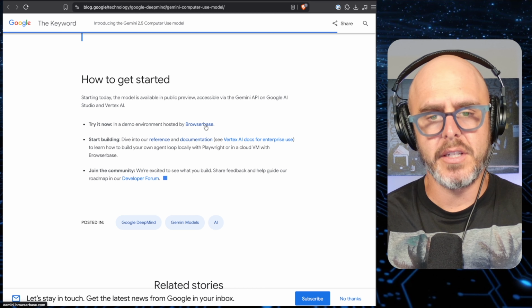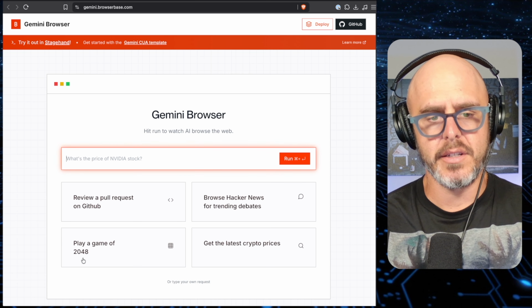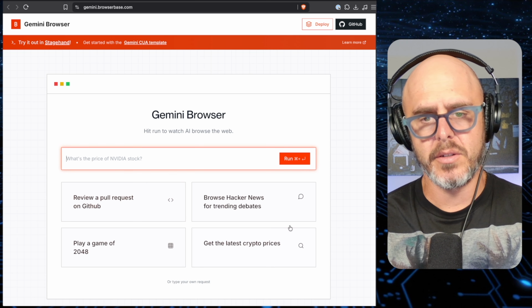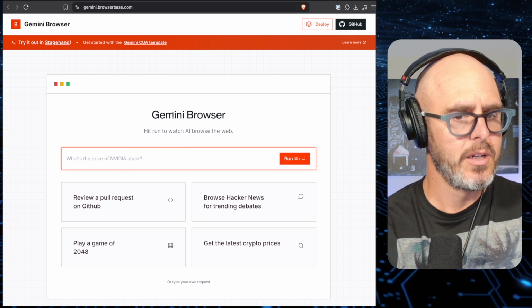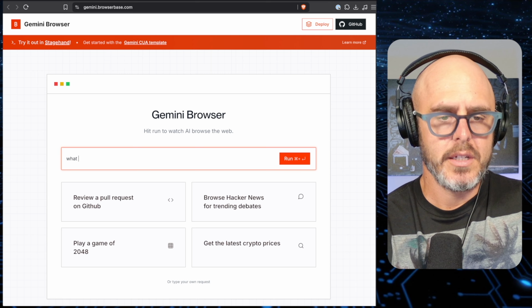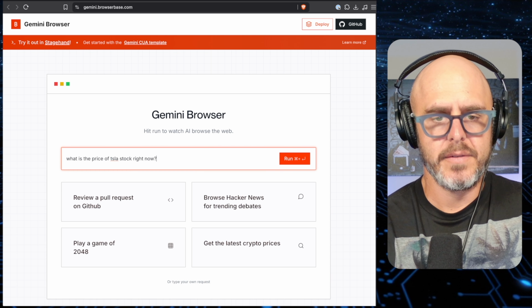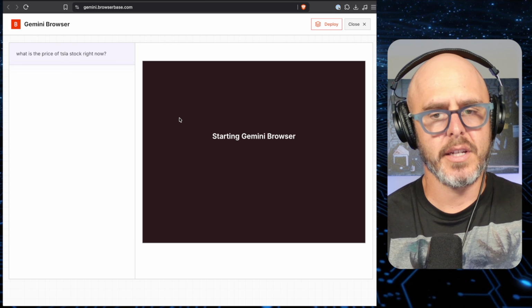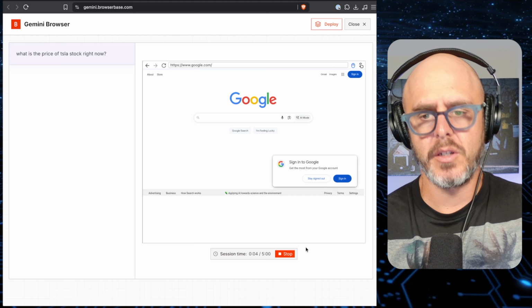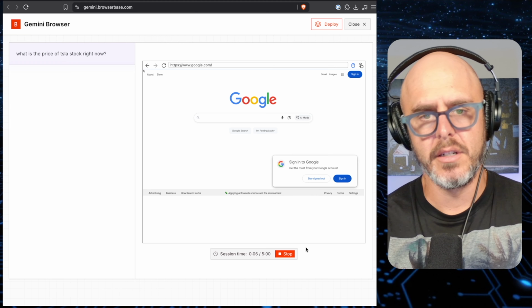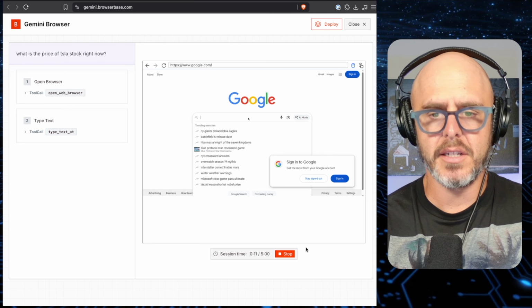And then they also have a demo here. So if we go to Browserbase, you can do things, so it's like operating a mini browser here. So let's say, what is the price of Tesla stock right now? Let's see if it does it. So it's like starting a little mini browser. So you could run these things in a cloud browser. But obviously, I think it's more powerful if you could be logged into different things.